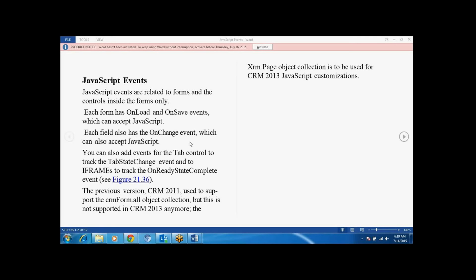So for the form, you have two events, on save and on load. For each and every field on the form, you will have an on change event. You can also find events for the tab. For each and every tab, you have a tab state change event, and for an iframe you have an on ready state complete event. These are the events from which we can trigger the JavaScript.